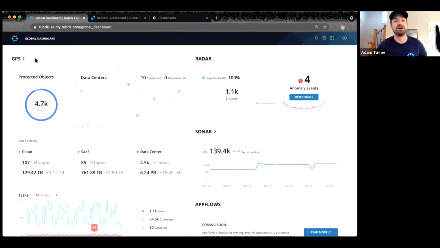Real quick level set on GPS, what it does for us. It is the aggregator of all these stats for our various clusters around the world, as well as a central point of management for configurations, such as defining protection, as well as doing recoveries. So this is our one-stop shop for all of our immutable air-gapped clusters around the world, which that design helps ensure that your data on Rubrik is immune to ransomware. We also provide built-in MFA to our customers so that we can protect against credential compromise.